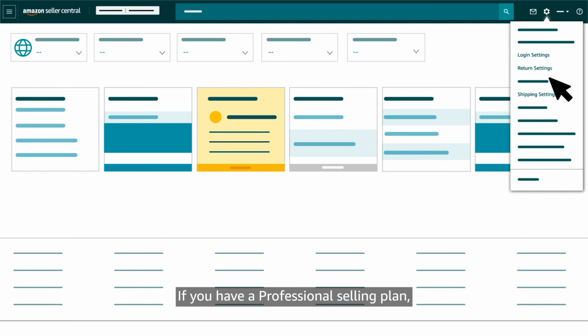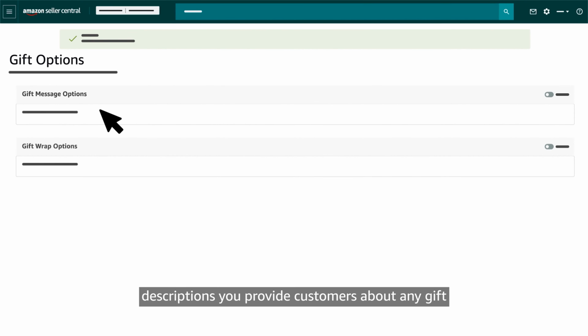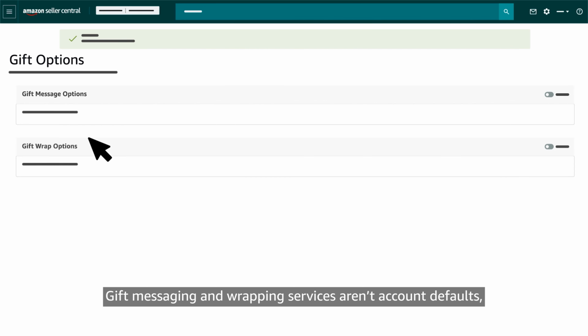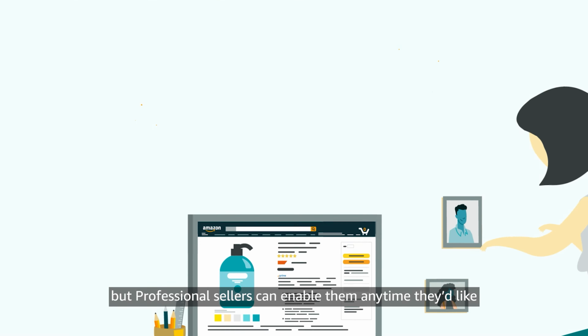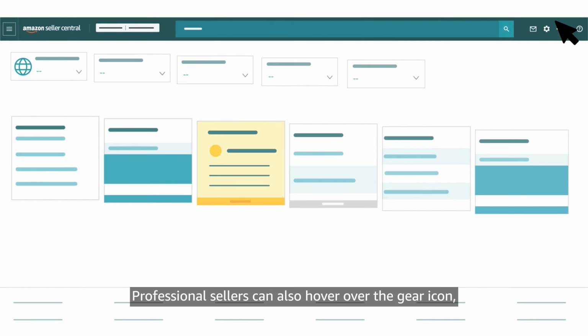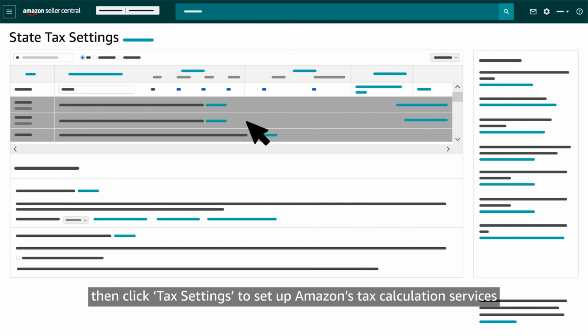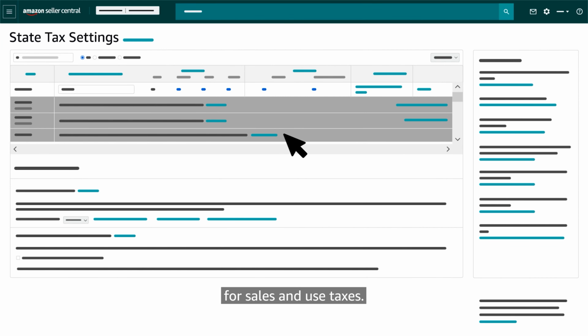If you have a professional selling plan, click Gift Options to view and edit the descriptions you provide customers about any gift messaging and gift wrap services you offer. Gift messaging and wrapping services aren't account defaults, but professional sellers can enable them anytime they like to offer customers an enhanced buying experience. Professional sellers can also hover over the gear icon, then click Tax Settings to set up Amazon's tax calculation services for sales and use taxes.